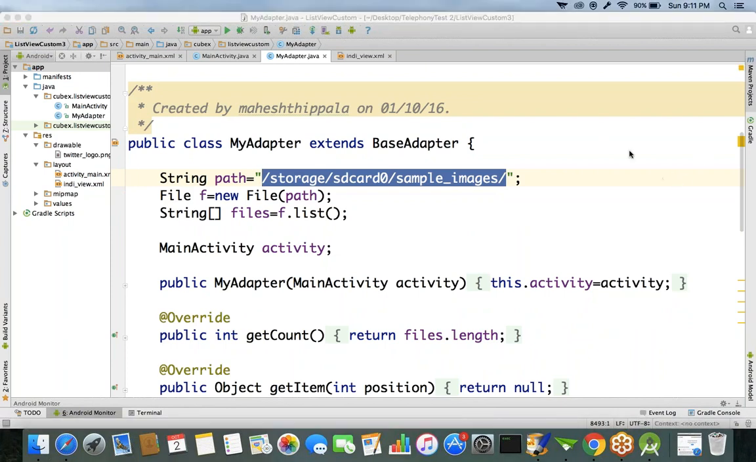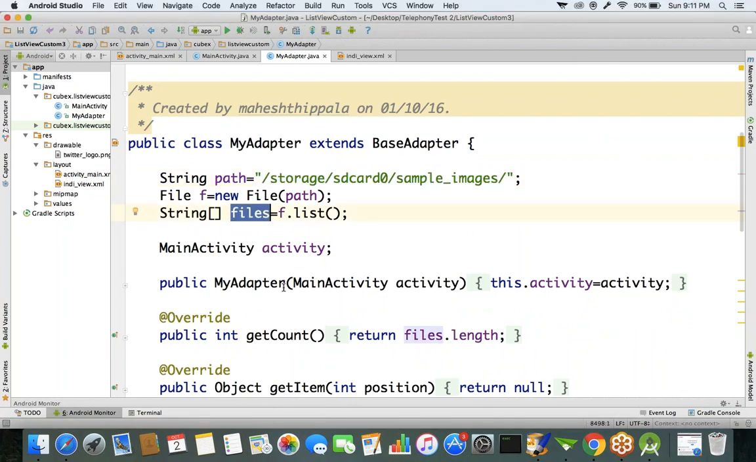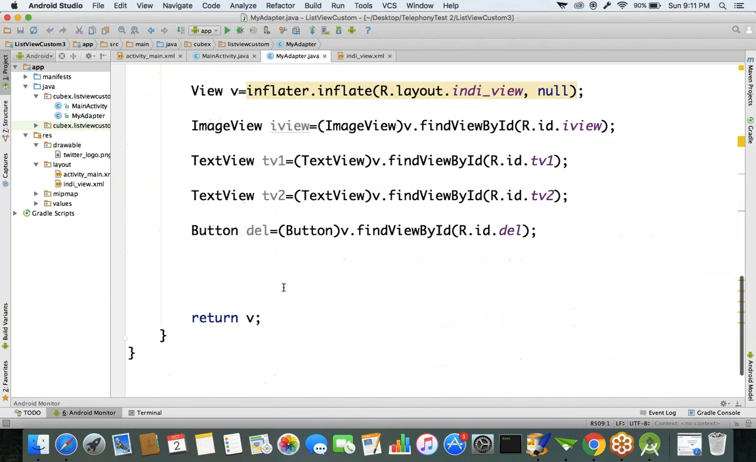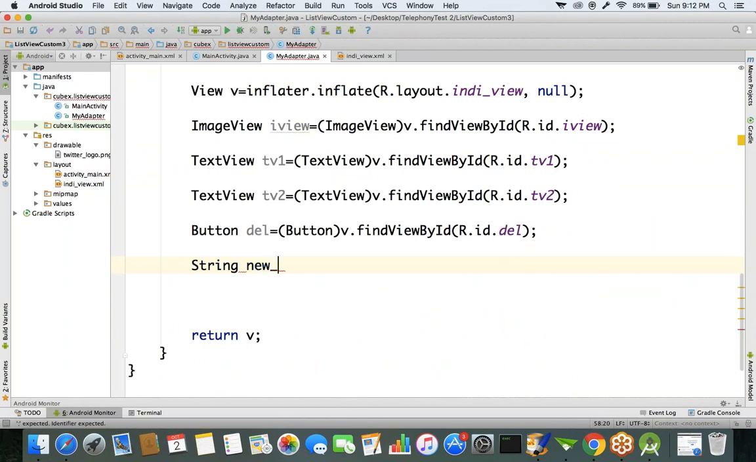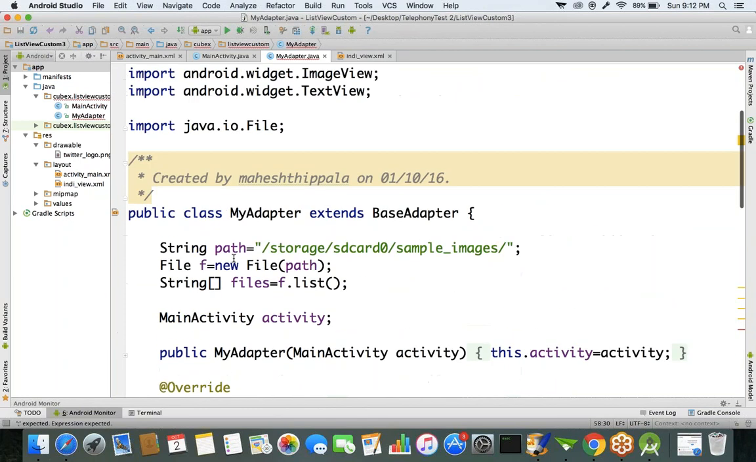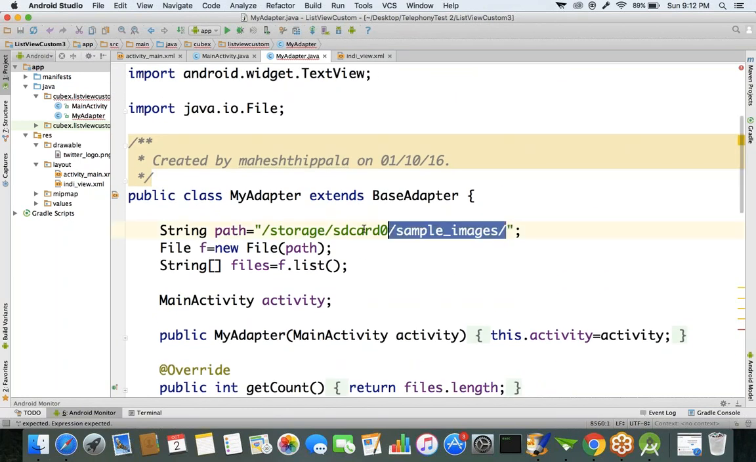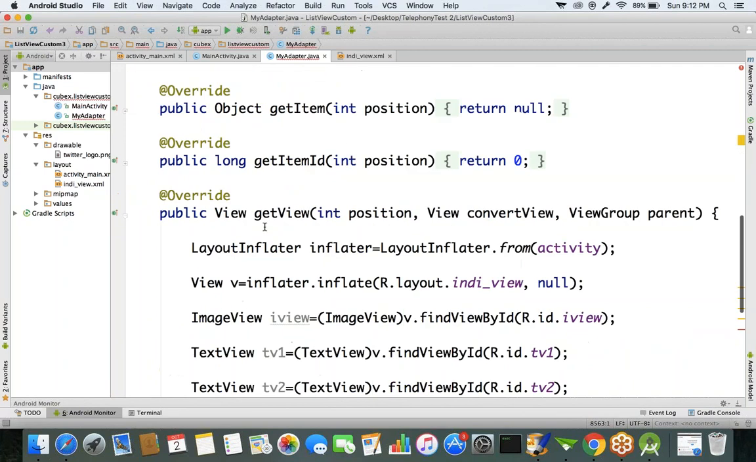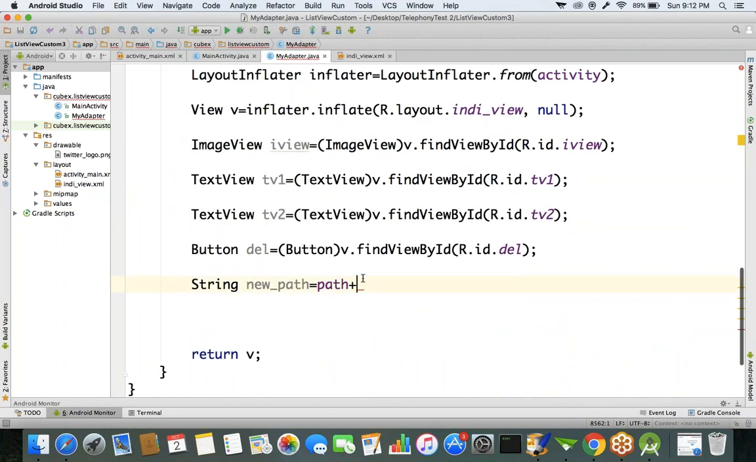File names we already stored into an array. What is the array name? This files is the array name. So we have to pass the position, and based on the position we'll get the file name. So let's specify the path here first. String newPath is equal to path plus, we already stored the path up to the sample images folder. Now inside that folder, slash.